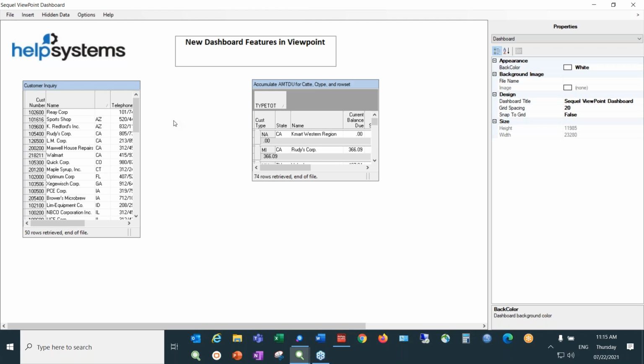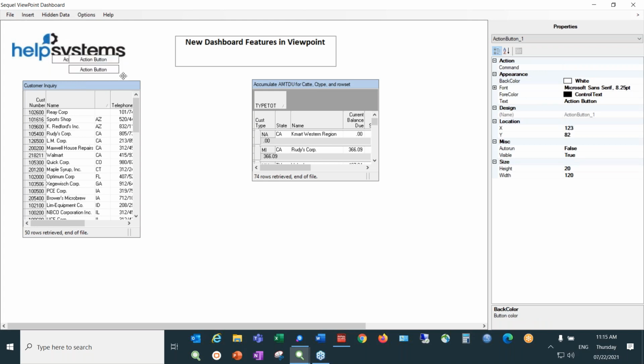I also mentioned we do have a couple of changes that go in line with our new features of the dashboard designer. One of those is inserting an action button. You still use the insert menu and select action button, and it puts it up here on the left. I'm going to drag that down and stretch it out just a little bit so it's bigger. Action button is now an item on our workspace, and you can see it popped up in the properties panel. Most importantly, this is where you're going to tell the action button what it's going to do.